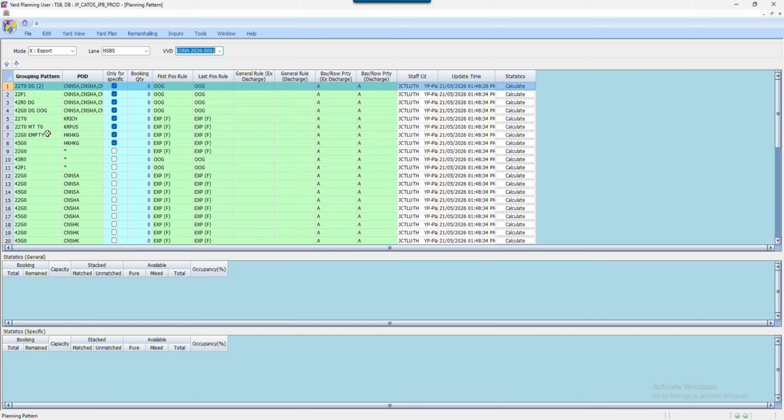So two things you need to know. The first, what I explained is, for the general boundary, we need a positioning rule, right? But the general boundaries belong to this mode, both NSBS and EONA vessel. There are 20 planning patterns.